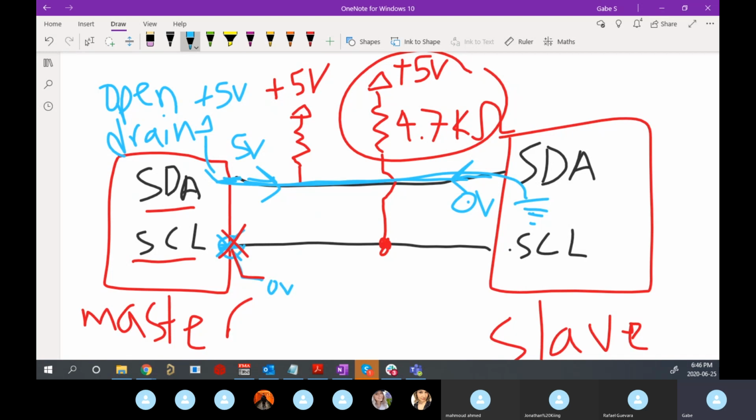And so that's why we do open drain. You'll see later on when we talk about arbitration exactly how that open drain helps us. But that's the main idea. It's because 2 things are sharing the same line and you need to make sure that they don't accidentally cause a short. Does that make sense?